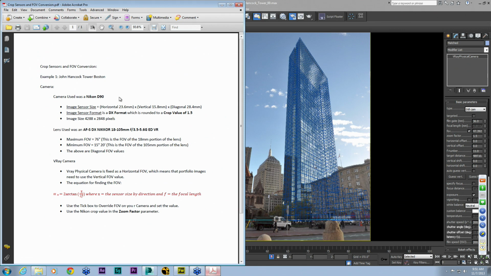So let's see. To be a little bit more clear, what I'm talking about is the field of view on a camera or on a lens. When you go to Google, this is the lens that I was using here. Google tells me that the stats on that lens give a field of view of 76 degrees on the low end, so the 18 millimeter, and 15 degrees, 20 arc minutes on 105 millimeter. And those are diagonal field of views.